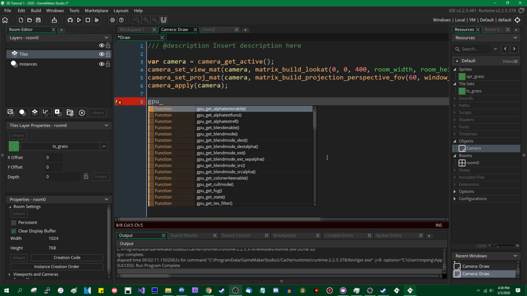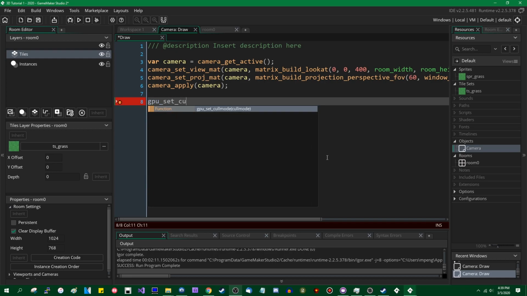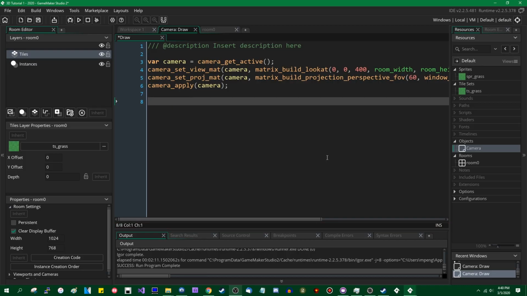We have backface culling. GPU set cull mode. By default, it's turned off. Computers like to only draw the outward-facing side of polygons as an optimization, so they're not doing extra work for something that the player won't even be able to see. You have control over how that works with GPU set cull mode. You can turn that on or off. I'll be discussing that in the future, although that itself isn't the most advanced topic ever.